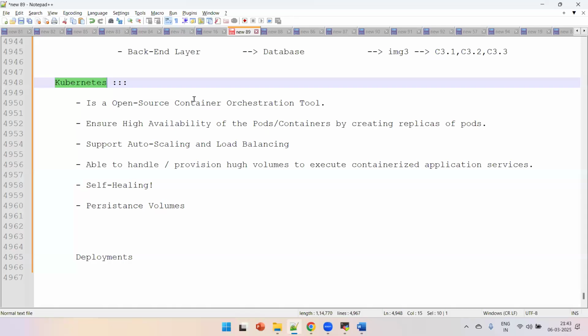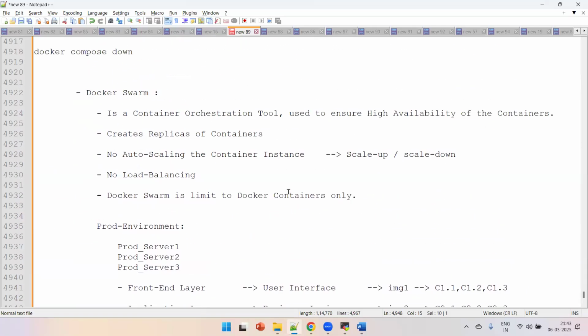I told you, right, in 2013 Docker came into the market, and by 2015 most of the organizations started to use Docker for their containerized workload, everything, because of its easy way to create an image. But when they tried to use Docker for their production workload, they found a very major issue, that is Docker Compose or Docker Swarm. It is not capable of handling the production workload.